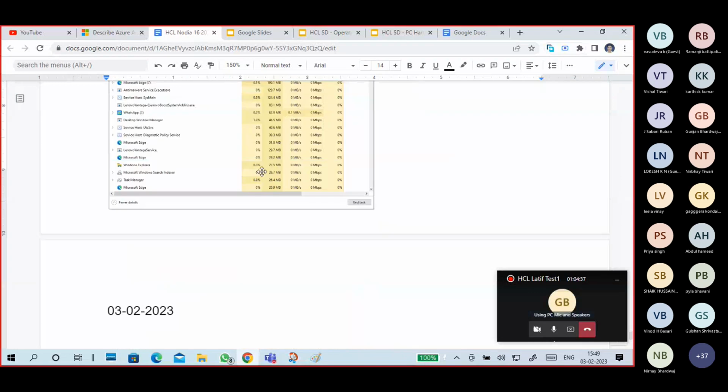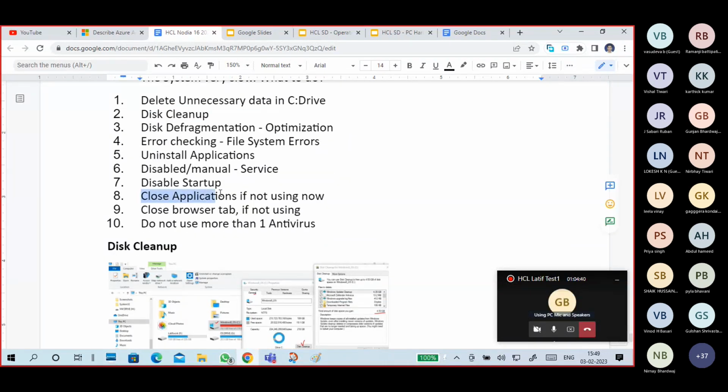Okay, task manager, startups. Close applications if you are not using them now. I open some applications which I am not using, and just leave them like that. Why is it better to close them? If you are not using them, close them. So the burden on your CPU, RAM, and hard disk will be reduced. Unnecessary temporary data and backend services will be reduced. Close browser tabs, unnecessary tabs that are open. Better to close them if they are no longer required.